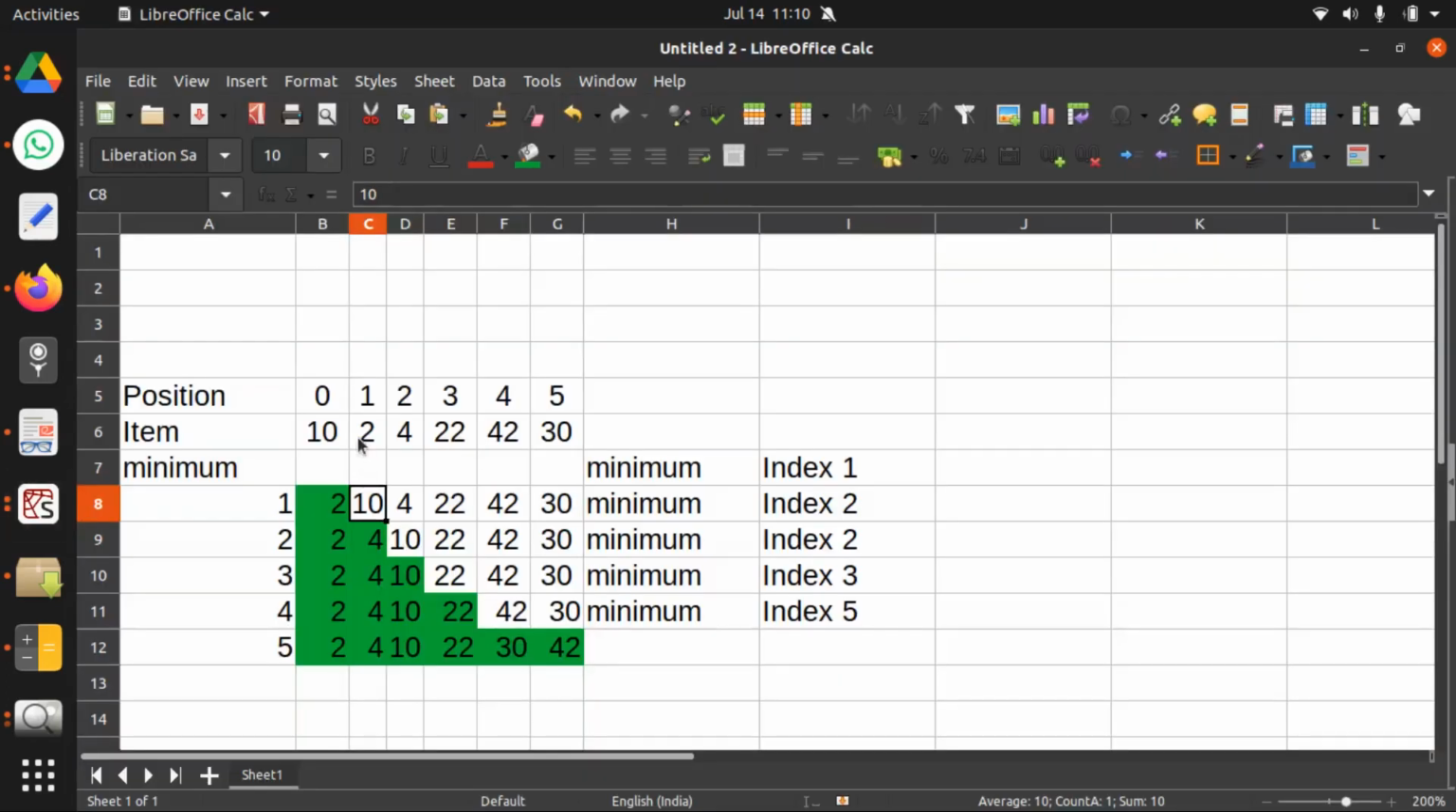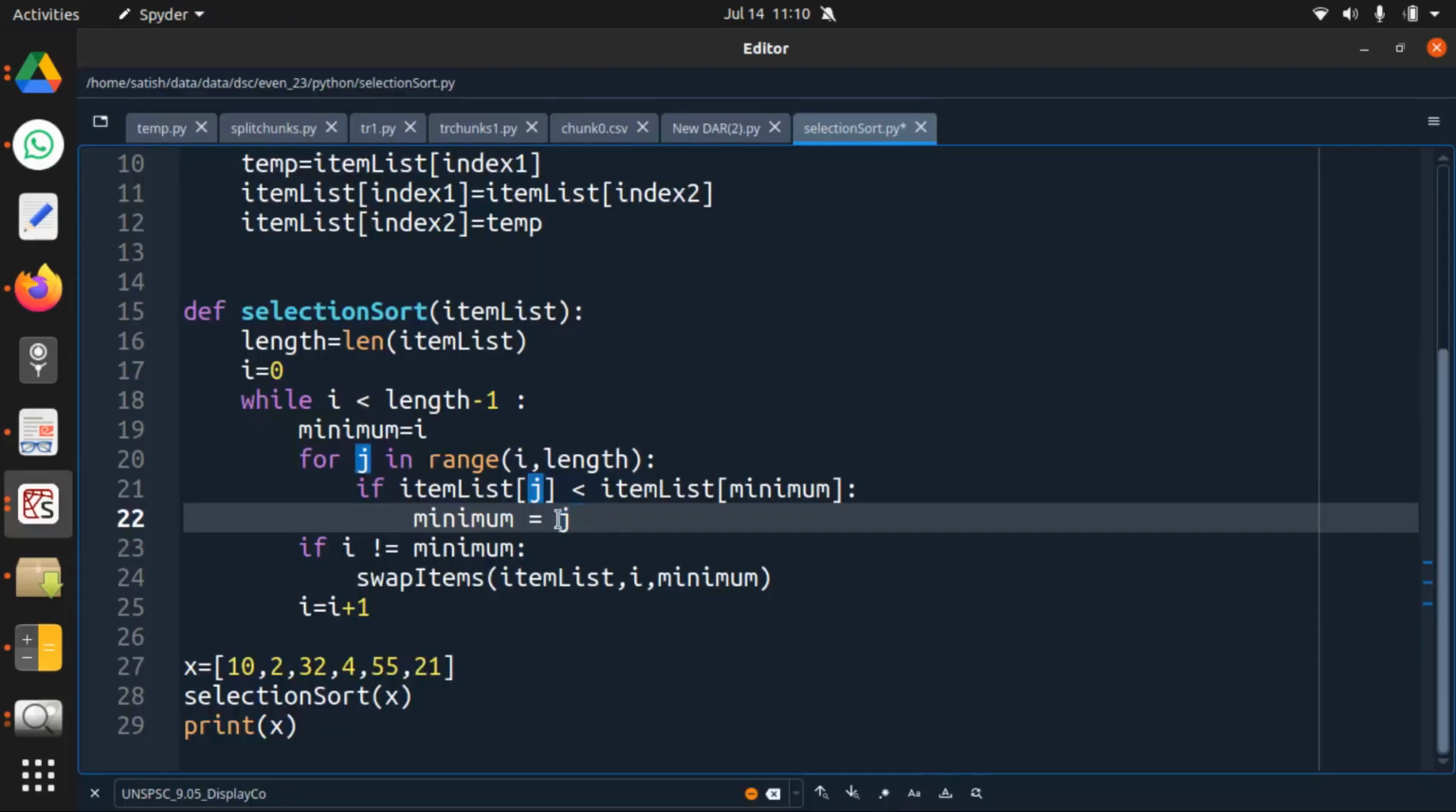So the assumption was, for example, start with 10 and 2. 10 is assumed to be the minimum. We're comparing 10 and 2. 2 is smaller, so the index was changed to index 1. So we're changing the index value to index 1 here, right? If this is not the case, then there is nothing to change. The index will remain at whatever it is.